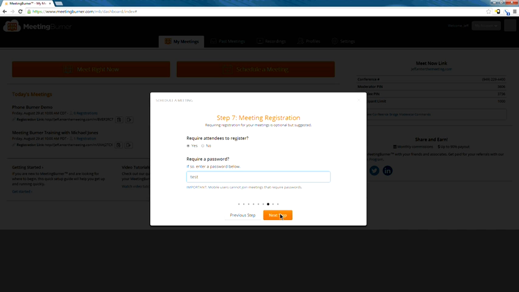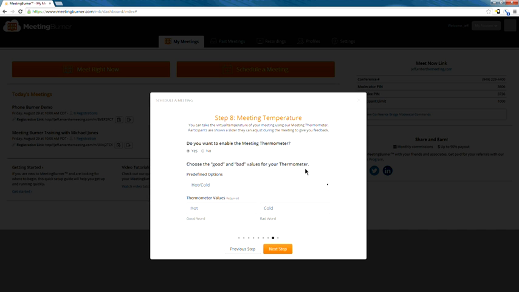I'll just put a password in on this one. Step 8, meeting temperature. This is the little temperature gauge that you would see across the bottom of the meeting room itself, where participants can actually provide feedback like, hey, I really like this, or I don't like this. This is really boring. This is really exciting.